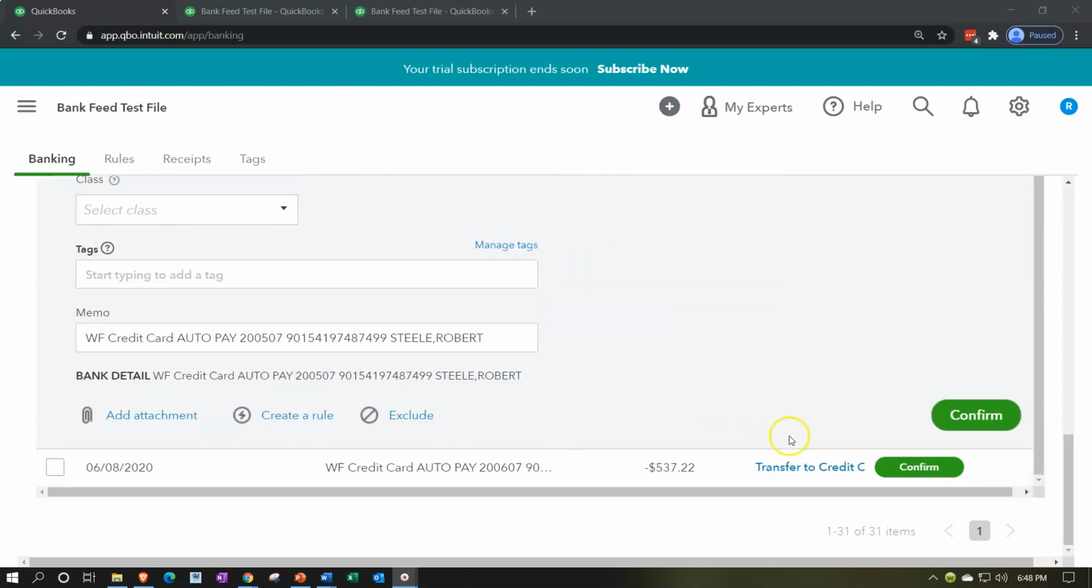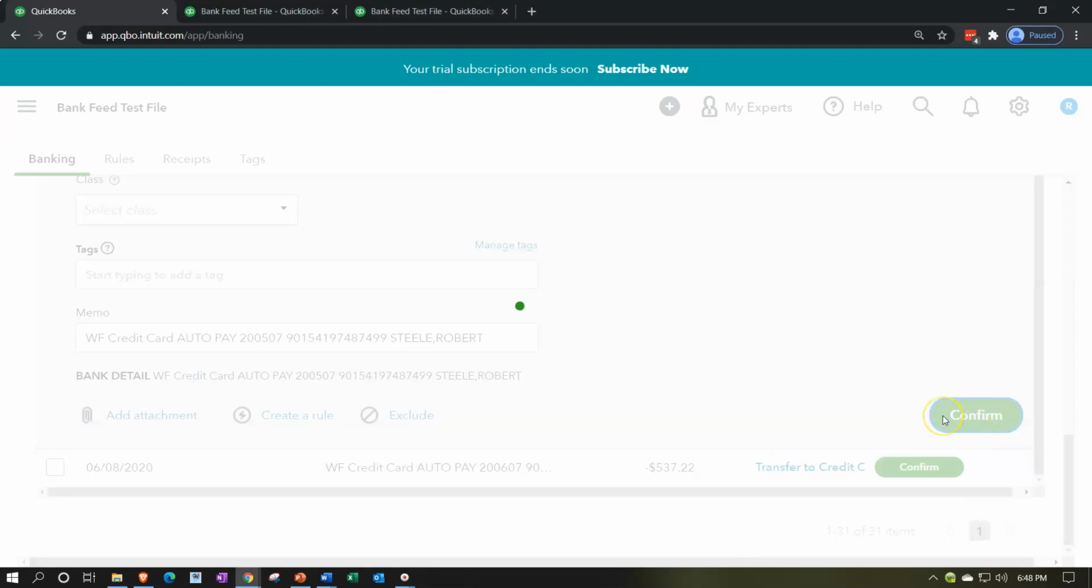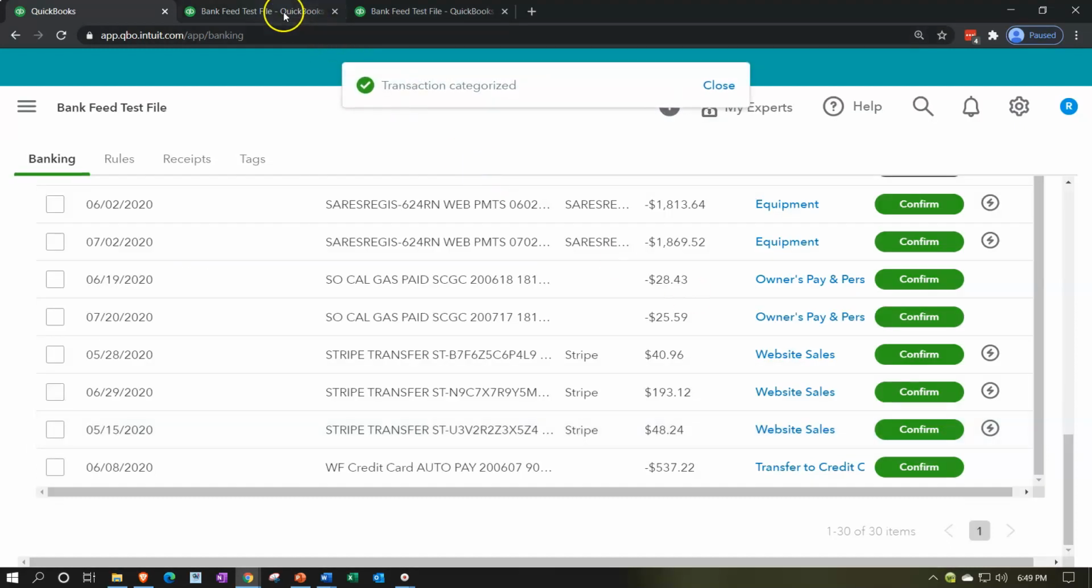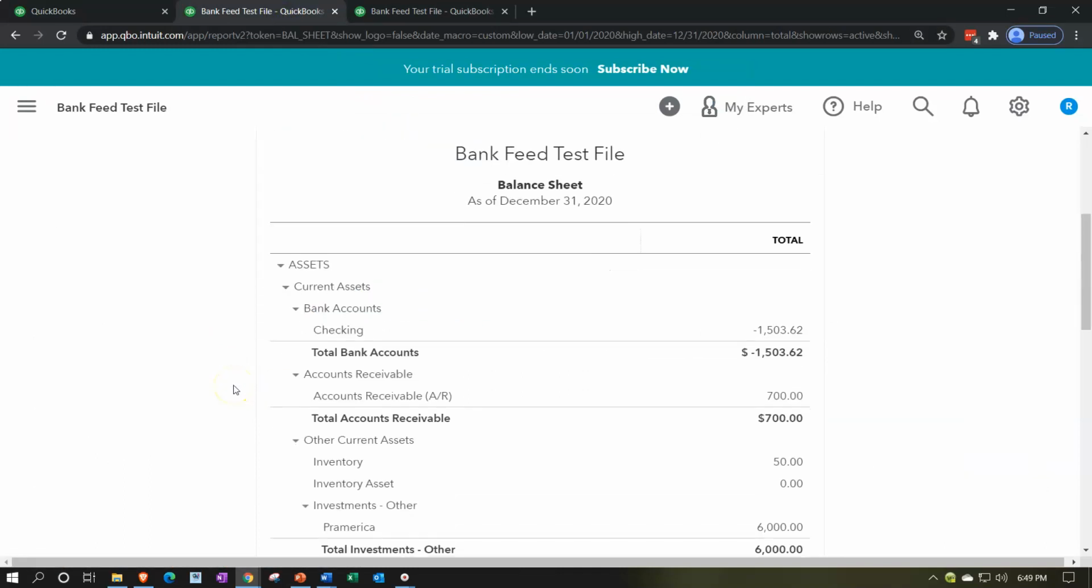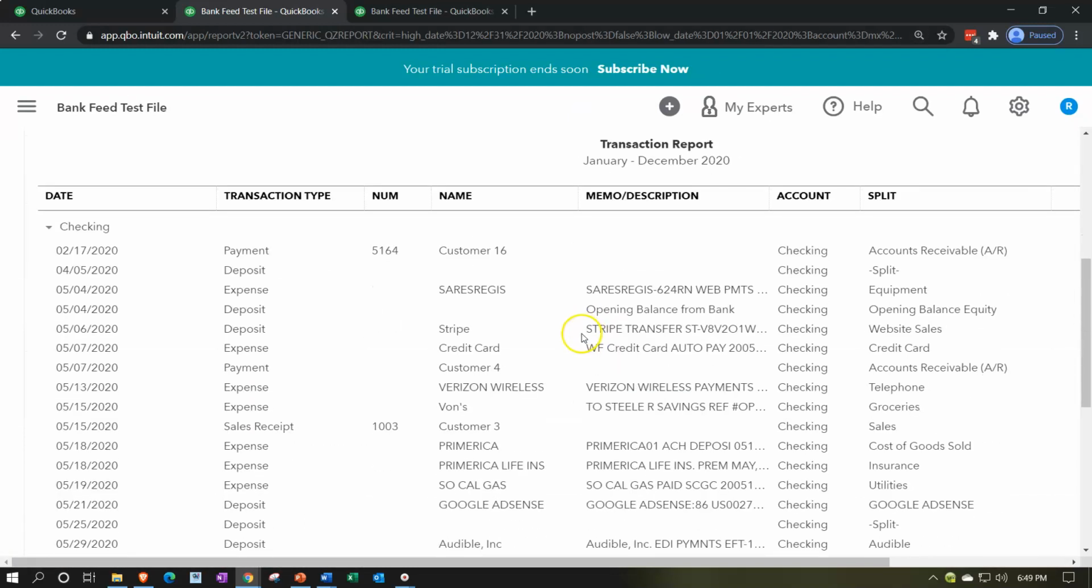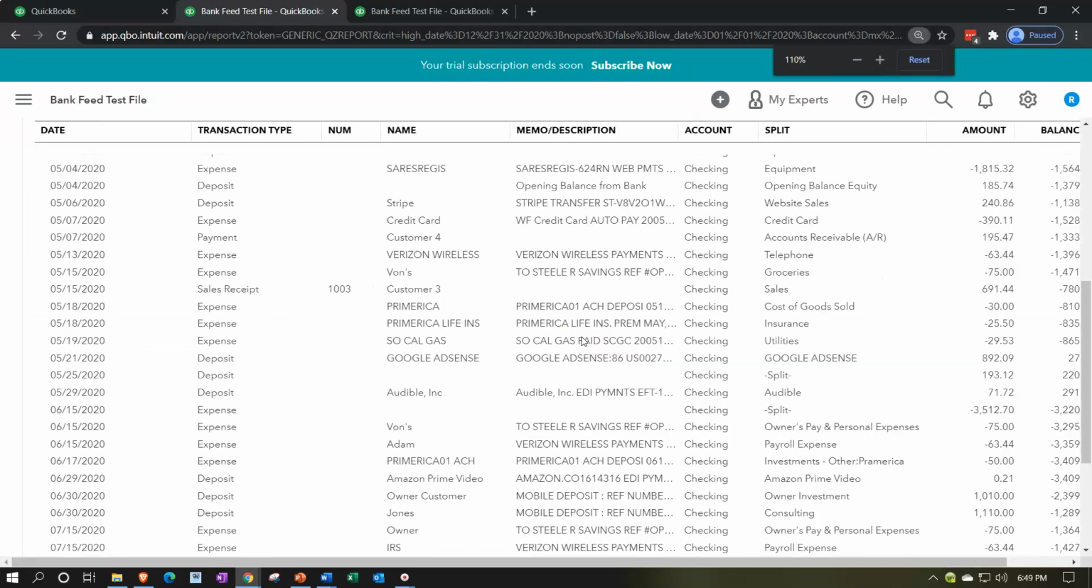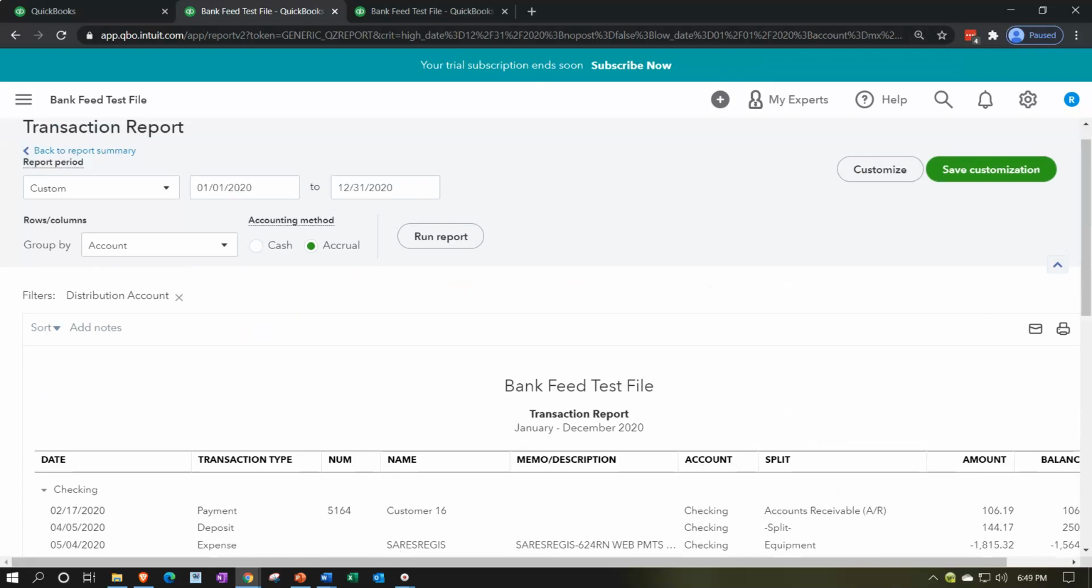So what I'm going to do is say, all right, let's confirm that and then check it out. So we'll confirm it and let's go check it out, go into the balance sheet and then run that report. And then if I hold down control, I'm going to go into the checking account here. Checking account then decreasing for the credit card. So there it is. There's the $390.11. Going then back up top.